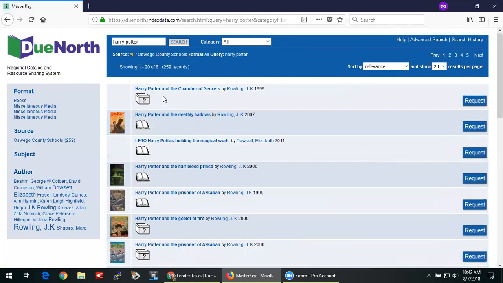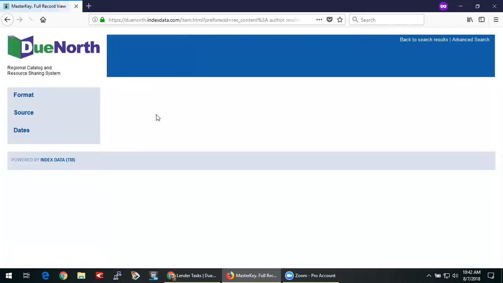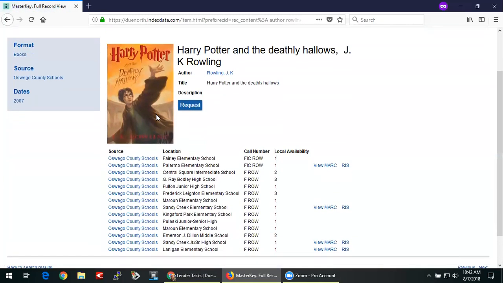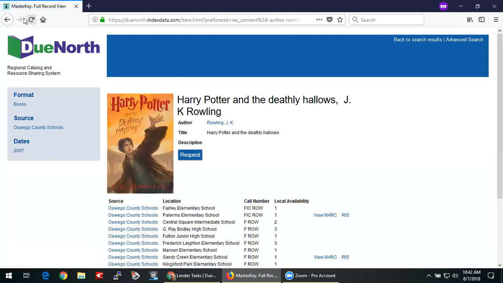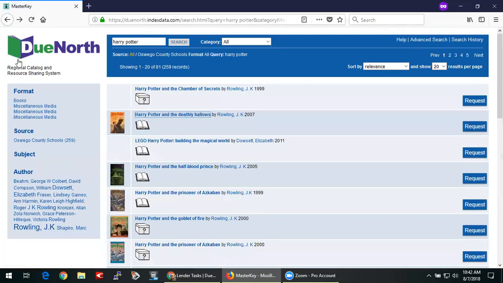Now Fort Drum is back into the fold. They are enabled as a lender moving forward. So it's very exciting to have now all of the systems fully supported in DueNorth. We're very excited to have everybody in and working.